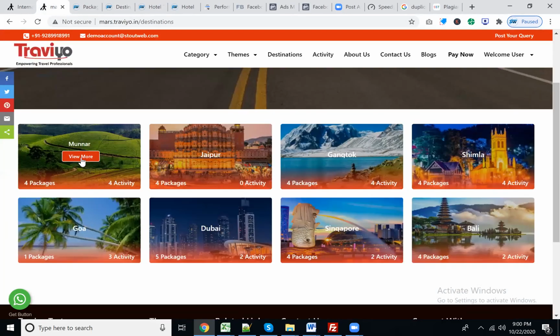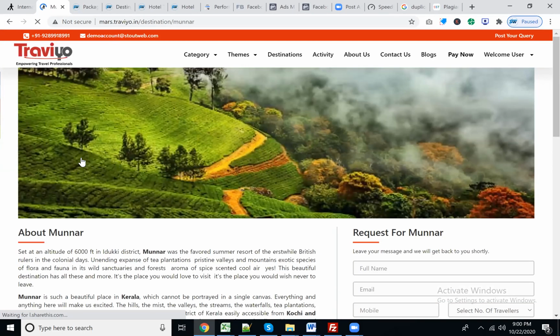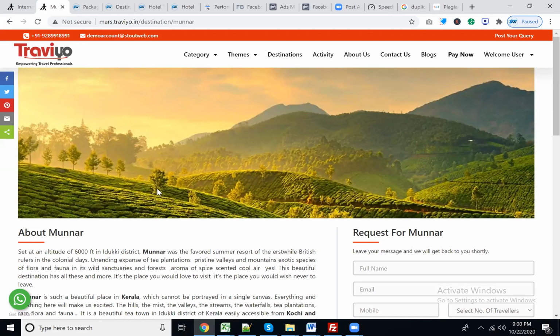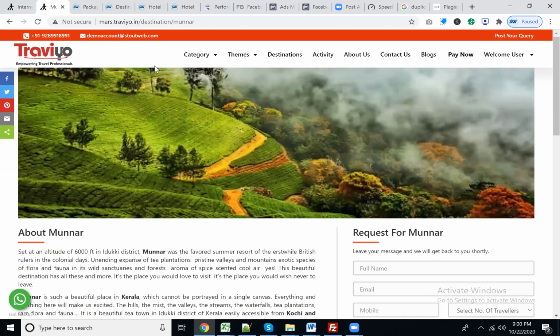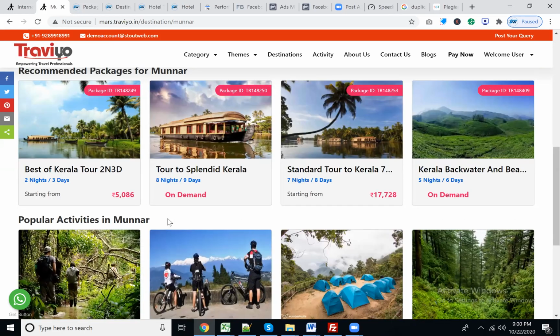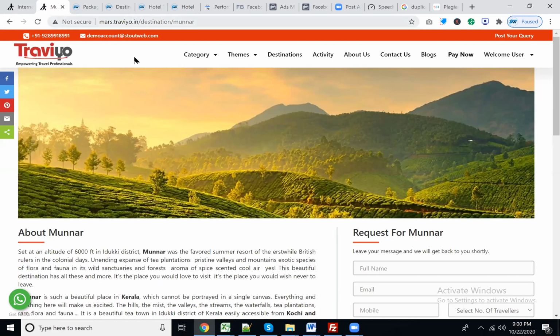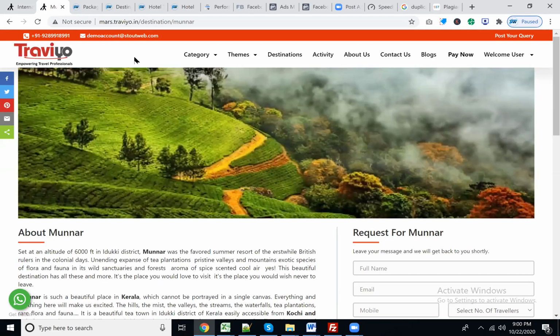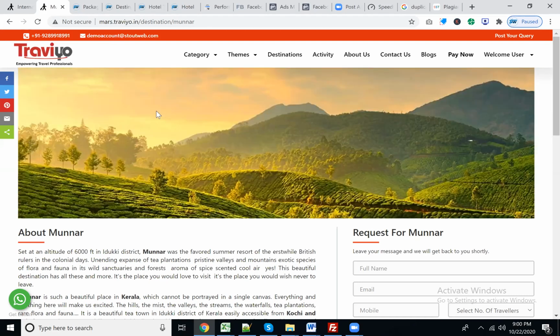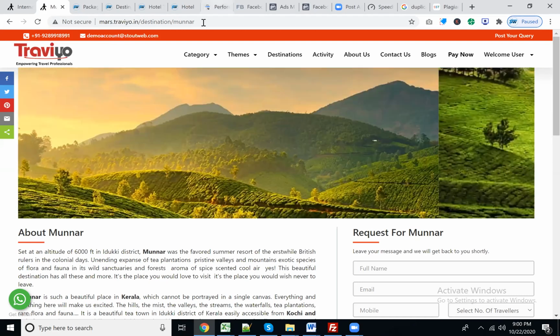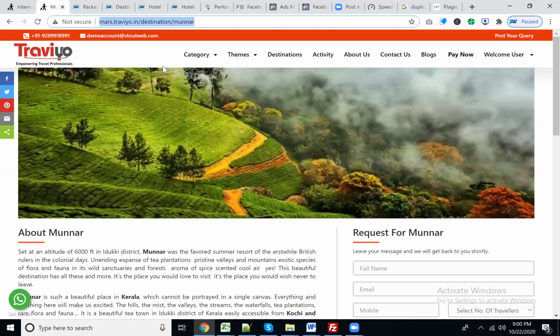In my demo, everyone from my team is explaining the benefits of this page. So this is a landing page for your website, for your company. Munnar is your landing page. However, you are going to update the packages here. This is a page for your end customer. Once the customer asks you, please share me a package for Munnar, what will you do? Simply share this URL. This is a Munnar profile.